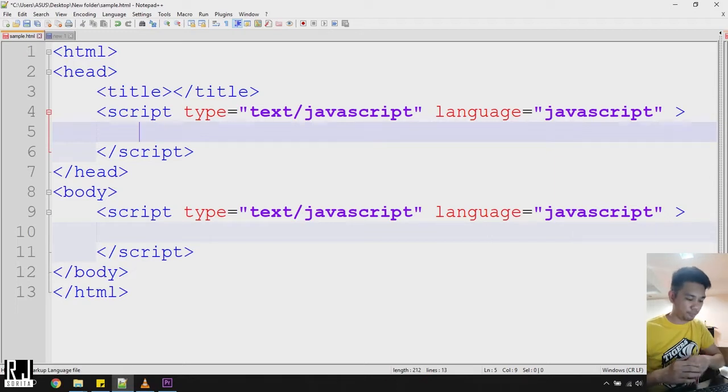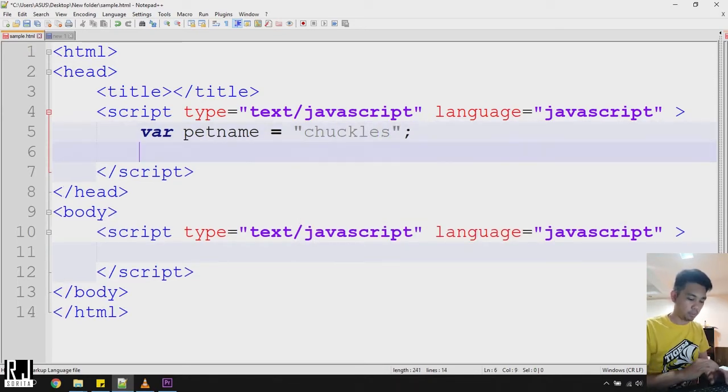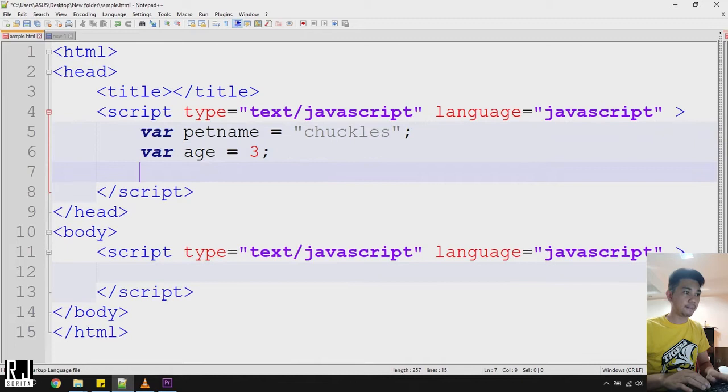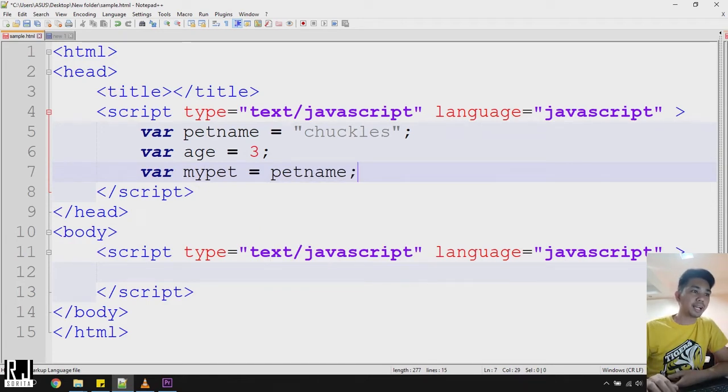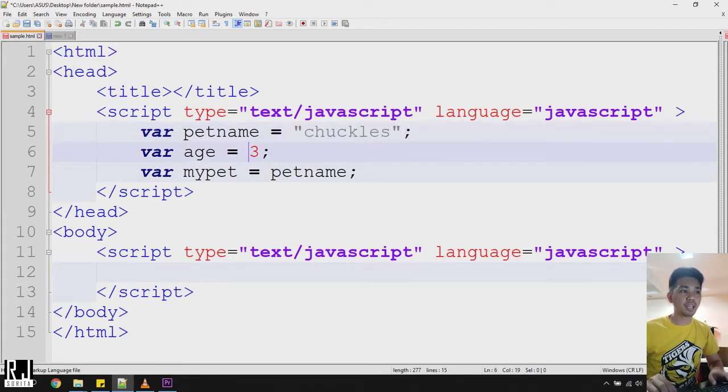So let me declare a few variables here. Let me declare pet name and I will assign the string chuckles. I will also declare another variable age and another one. So there we go. In the first one, I assigned the string chuckles. On the second variable age, I assigned the number 3. On the third one, I assigned a variable which is pet name.